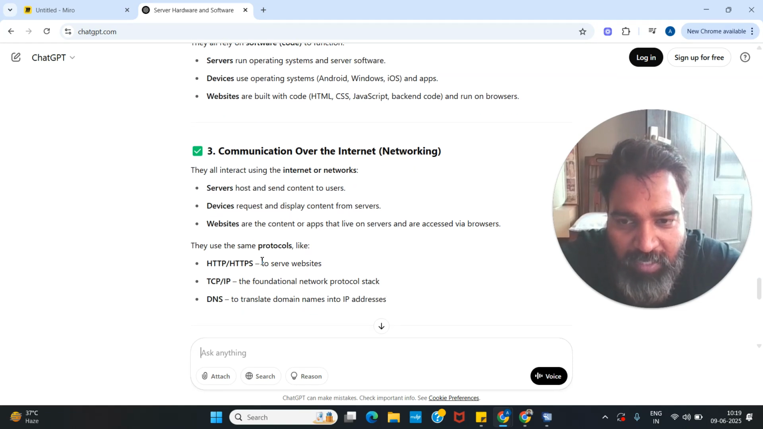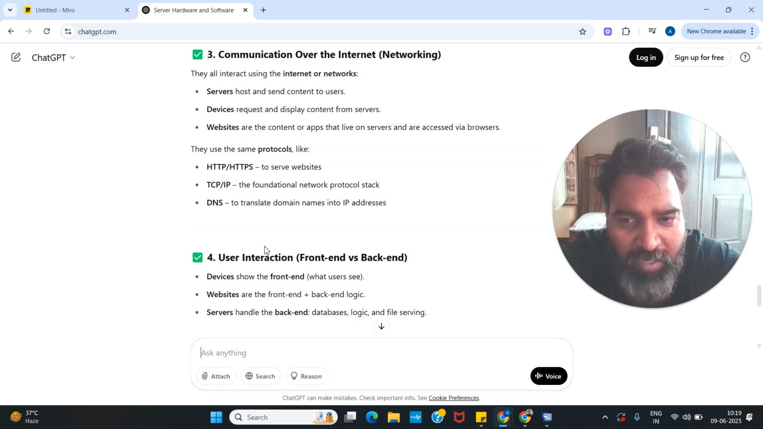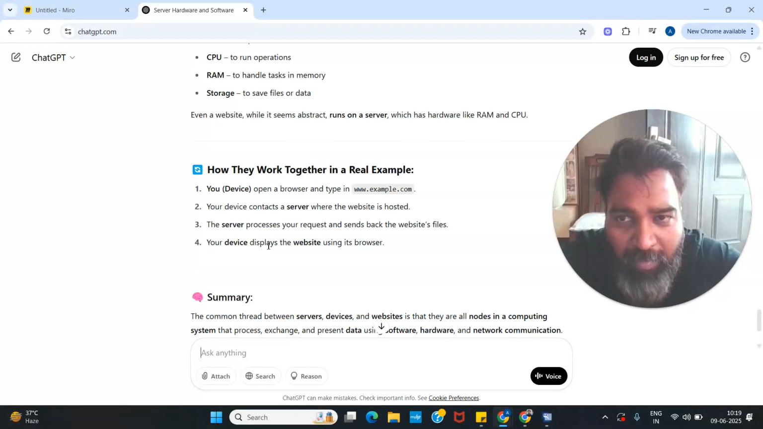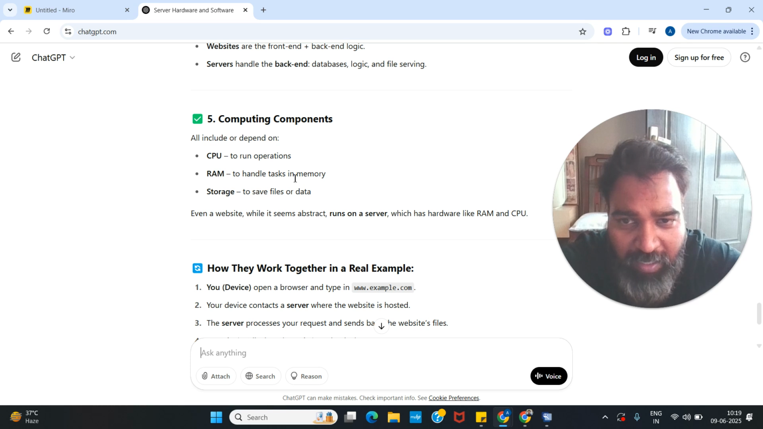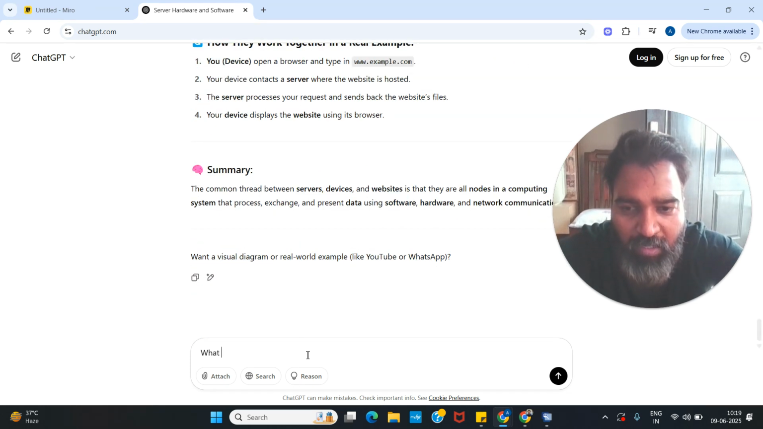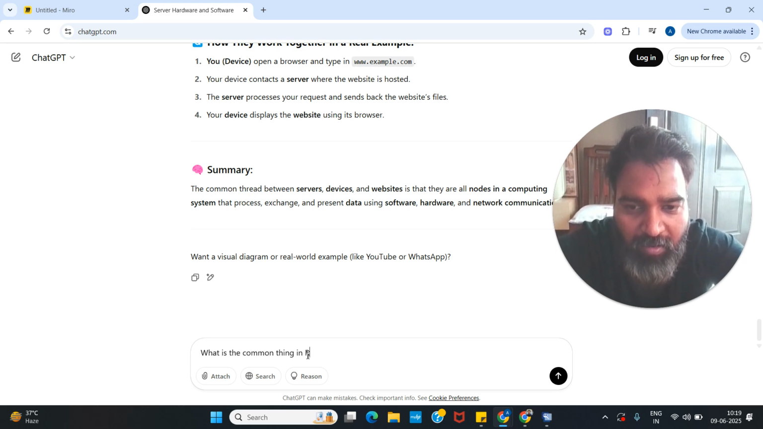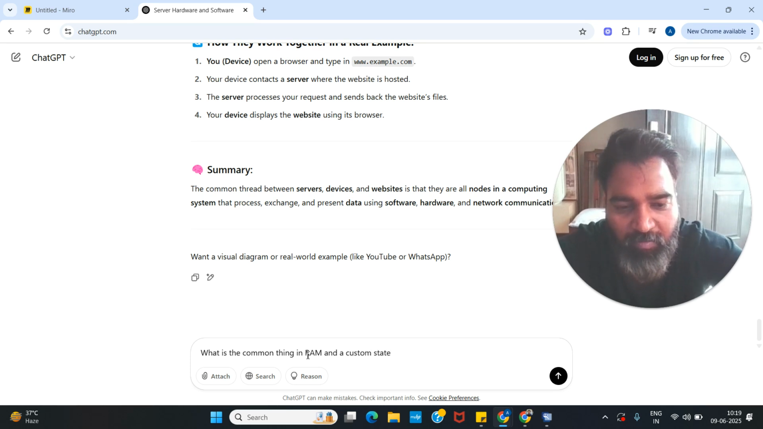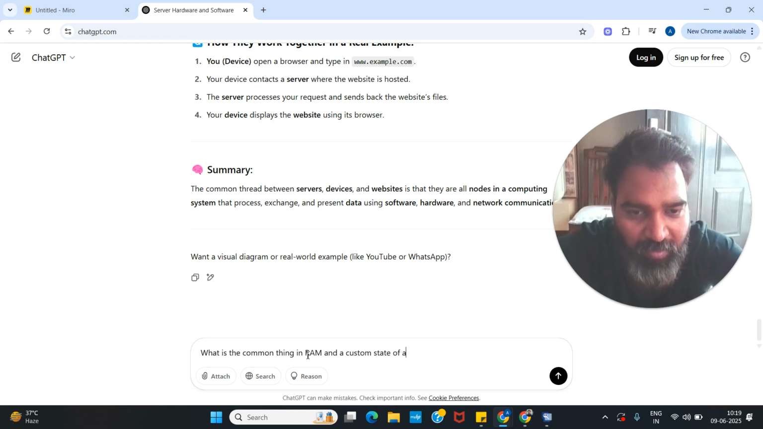The protocols, HTTPs, they use the same kind of protocols, right? And user interaction. But yeah, so to handle tasks in memory. But my main question is, what is the common thing in RAM and a custom state of a website?